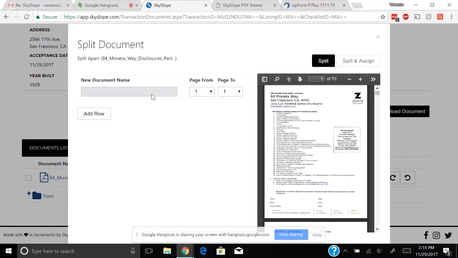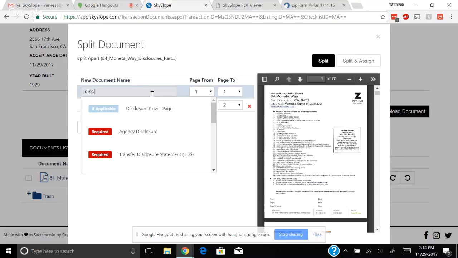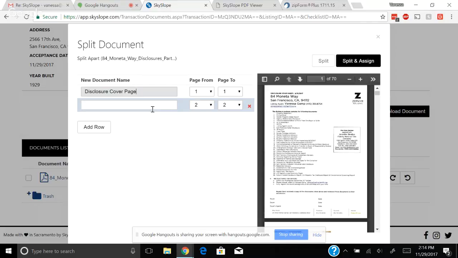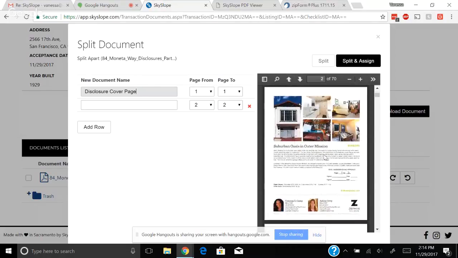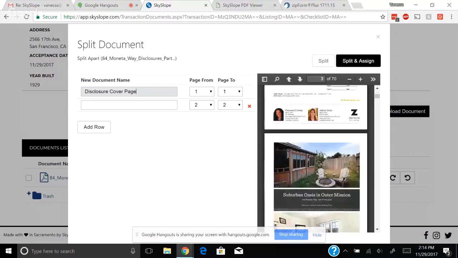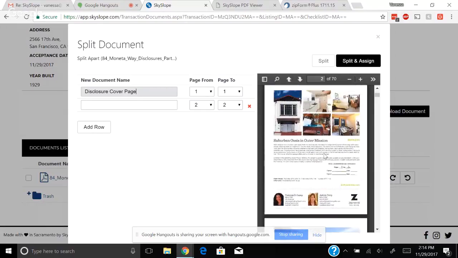So I'm going to start typing in disclosure. As I type, you're going to see that it's going to suggest to me some things that exist in the checklist. Cover page is exactly what this is. So I'm going to select it. This is a 1-page cover page. So I'm just going to say this goes from page 1 to 1. I'm not going to change anything. And I'm now going to go back to my display and scroll to the next document. So this, I'm guessing we're all familiar with it as well, is a Zephyr property statement.